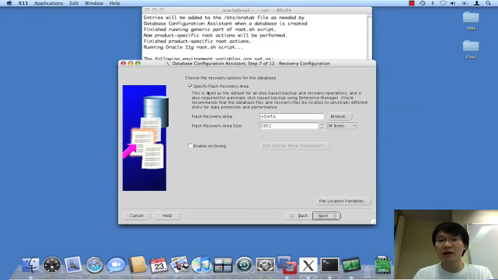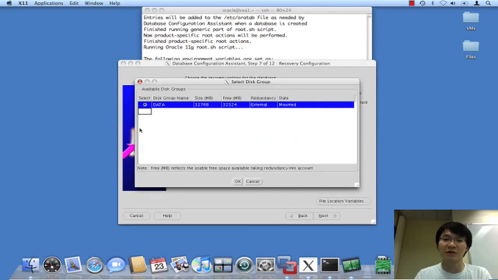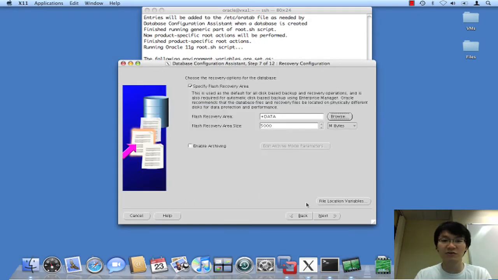Alright, there we are. Flash recovery area. Okay, let's, I don't know, let's make this 5 gigs-ish. And we're not going to bother with archiving. And we're going to throw the FRA into plus data because I do not have any other disk groups available. If we click on Browse, we can view all the disk groups available in our ASM environment, and you can see clearly there's only one.